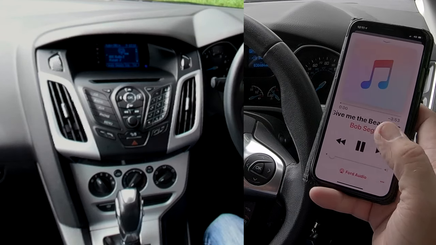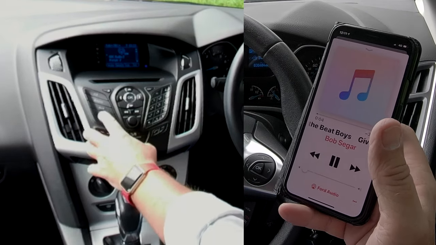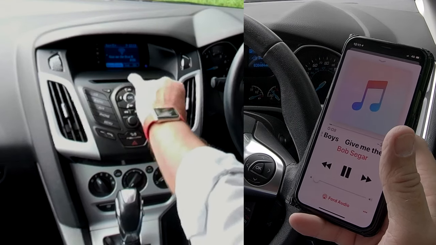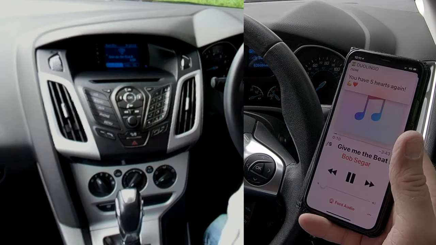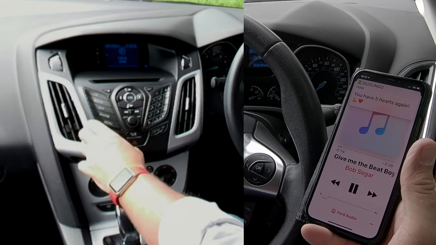Back there, we'll click play. So that's playing, but it's turned down. Now over here, we go to auxiliary. Click auxiliary, and it's showing the record that's playing there. If it's not showing, just click auxiliary again.